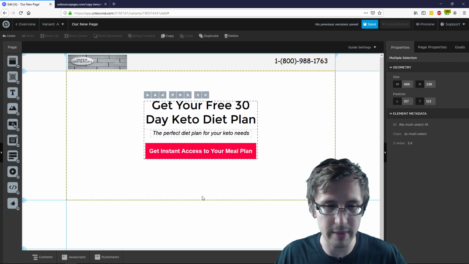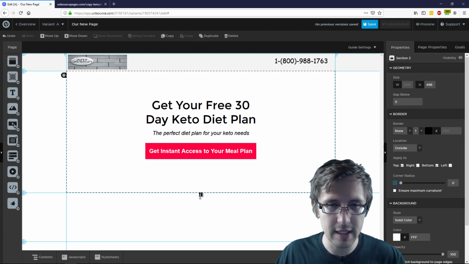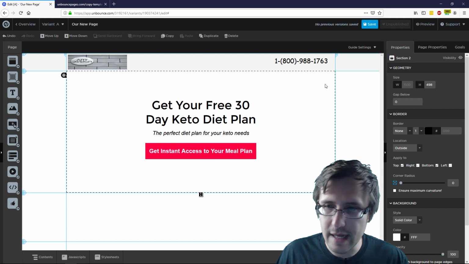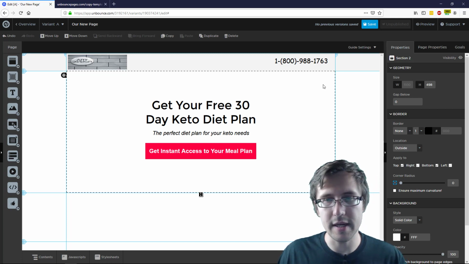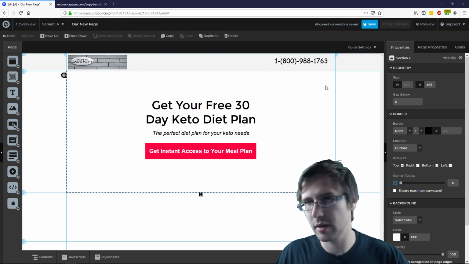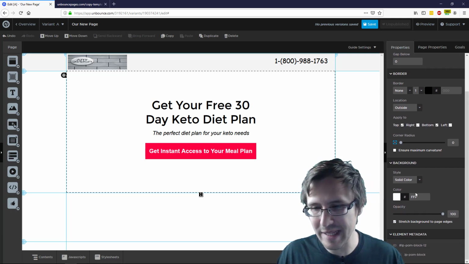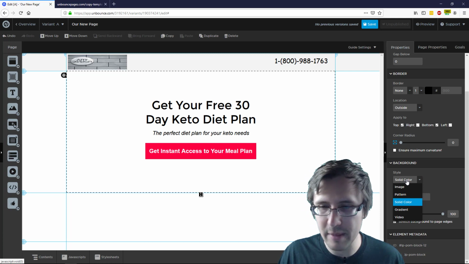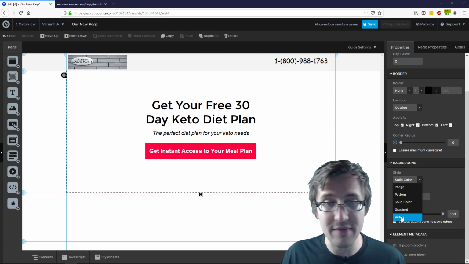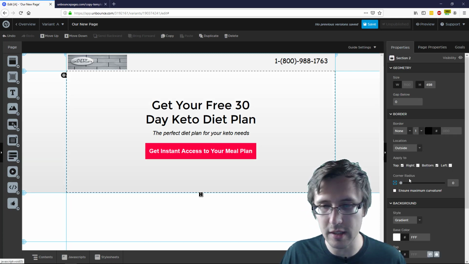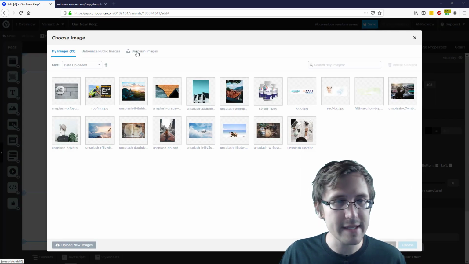So I'm just going to move it up a little bit, make it nice and neat. There we have that, and then I'm going to select this section, go to background, and click on style. So we can add a video, a gradient, a solid color, a pattern, stuff like that. In this case, we want to add an image. So we can select an image here.